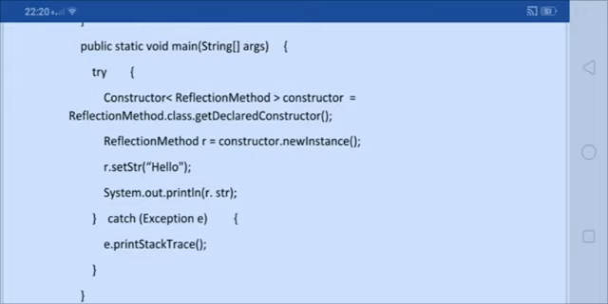So I am calling the getDeclaredConstructor, which will return the Constructor class instance, and then on top of it I am calling the newInstance method so that it will create the instance.